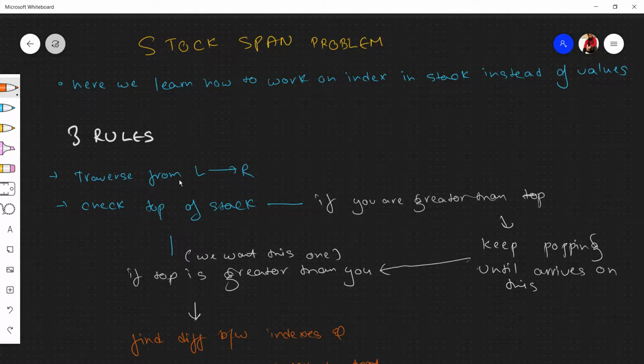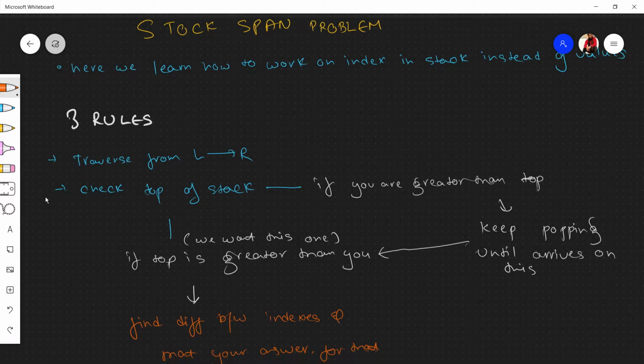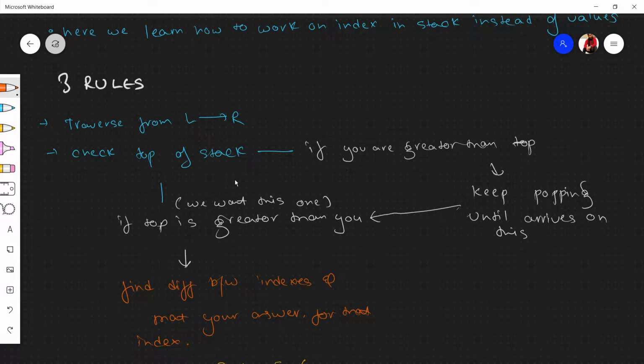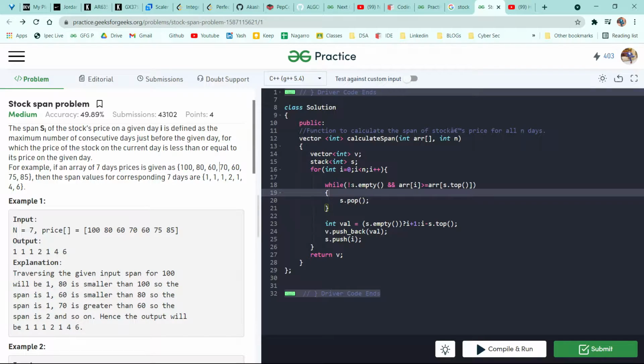So there are three rules basically. Traverse from left to right, then check the top of stack. Okay, check the top of stack, and from there you can go two ways. What I'm doing is checking my stack top against some value. This is my first way and this is my second way. The first way is that you can either skip it or you cannot skip it. But the second way you cannot skip. So the first way can be skipped, and I'll tell you how.